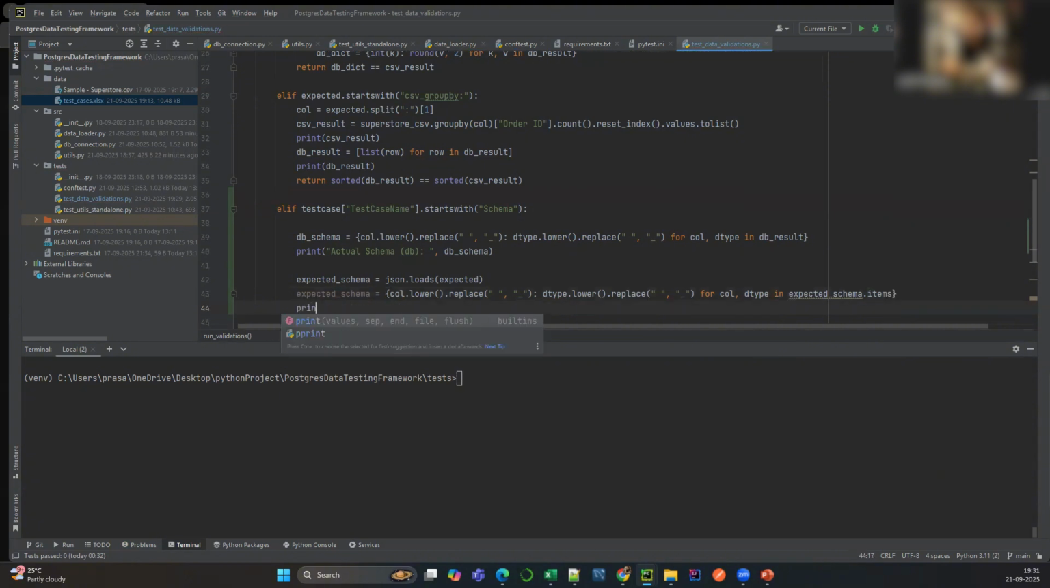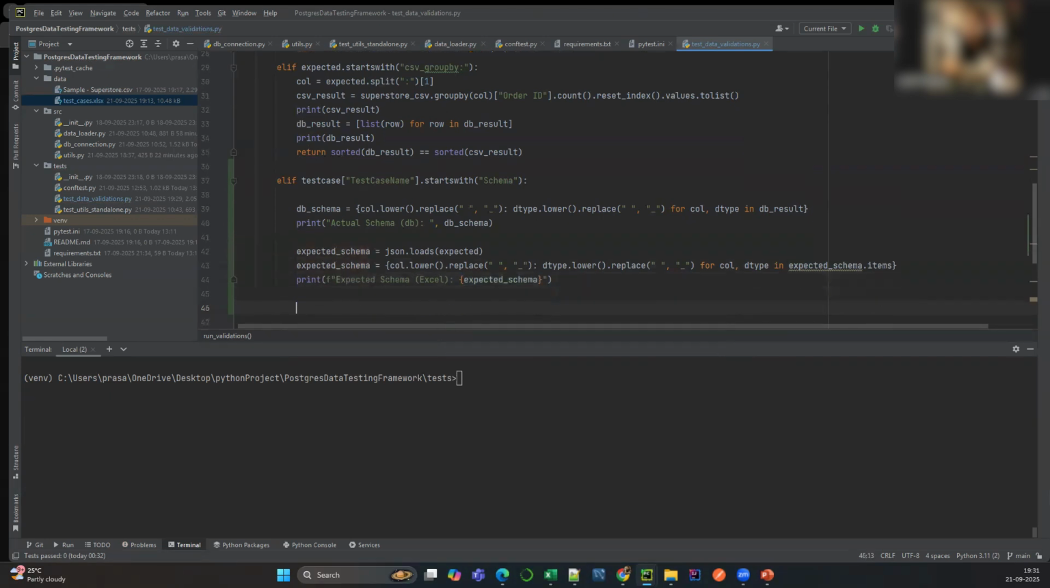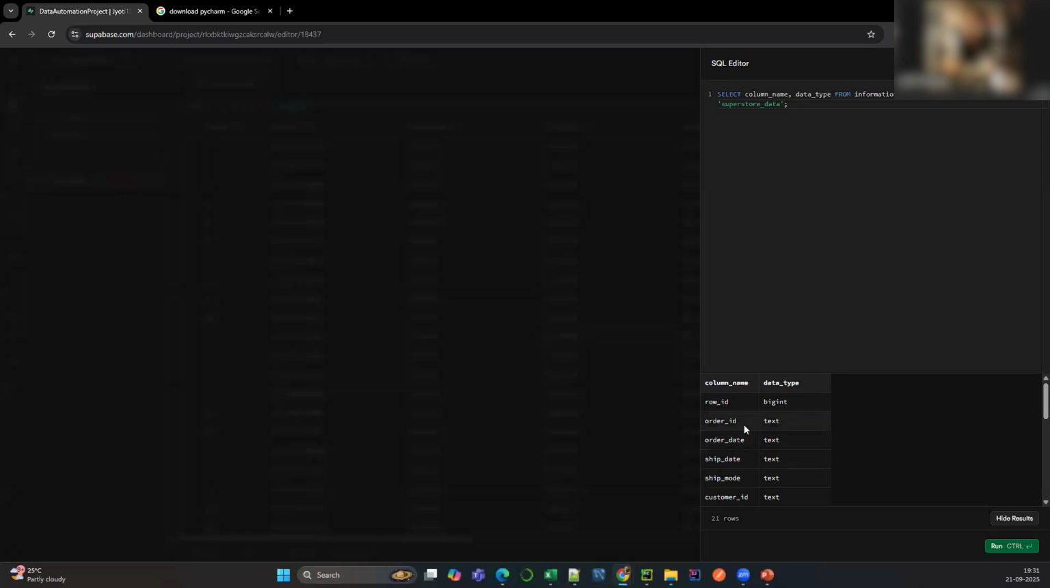Now we will print expected schema, and this is from Excel. And then we will put the value as expected schema. Good. Now we will compare. You see, when we run the query, we will get all the columns that are there. There are a total of 21 columns in this one. So when we run this query, we will get 21 columns.